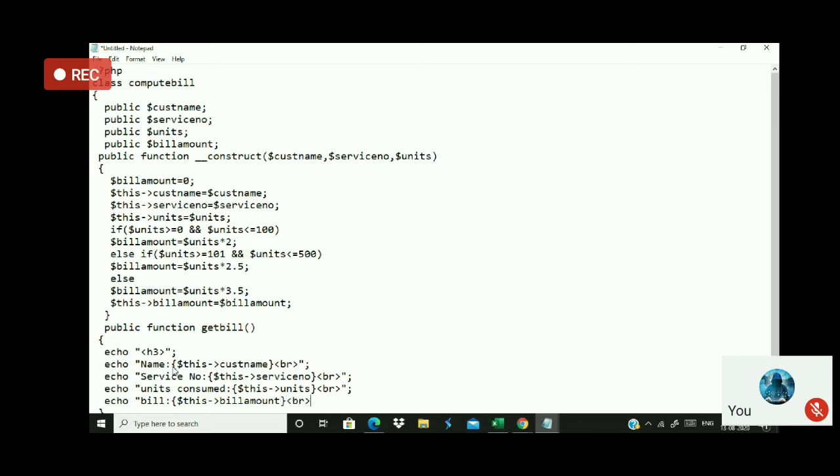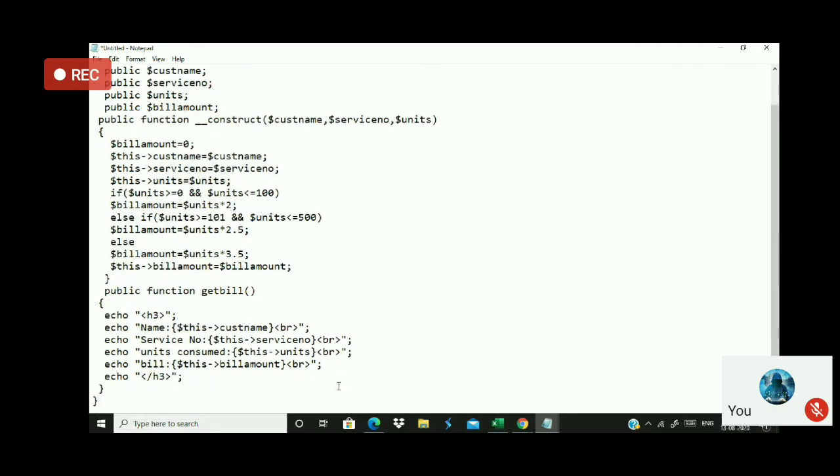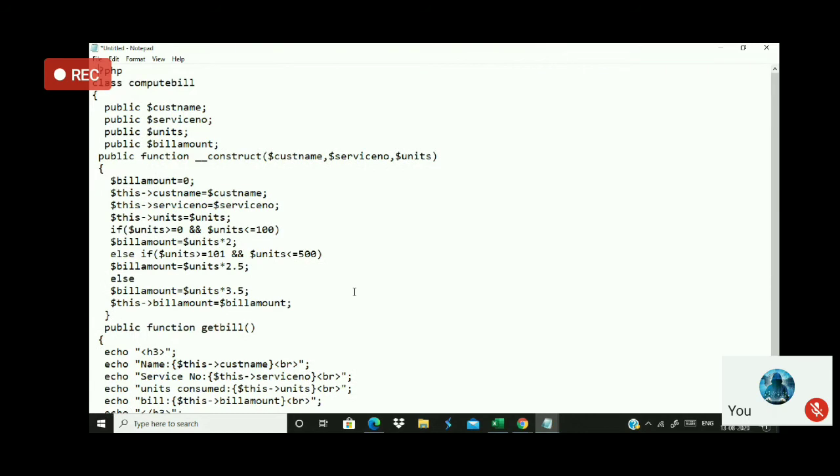So I close this BR tag. Now finally, at the end of this statement, you should use the echo H3 tag. I have opened H3, so I should close it, so that all these things flanked between H3 tags will appear in the biggest format. Now my entire class has been done here. I have completed my class.